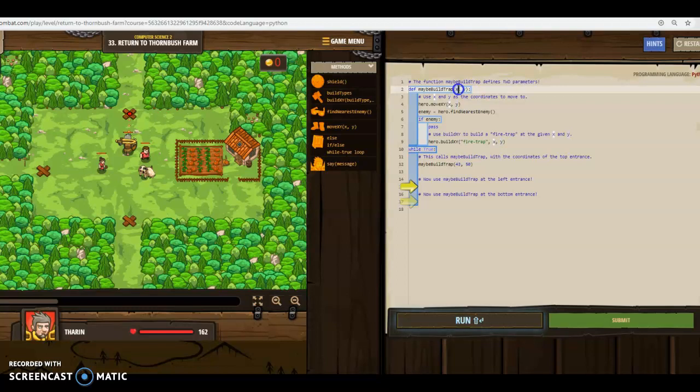So try to imagine x and y suddenly being replaced with 43 and 50 at the time that this line gets run. So 43 is going to be in x, 50 is going to be in y, and that way inside of our function we can use it. So the hero is going to move to 43, 50, and then he's going to build a fire trap at 43, 50.